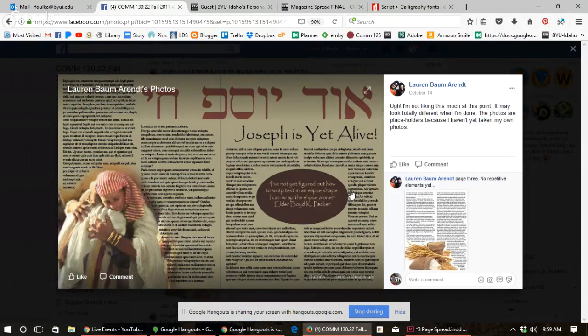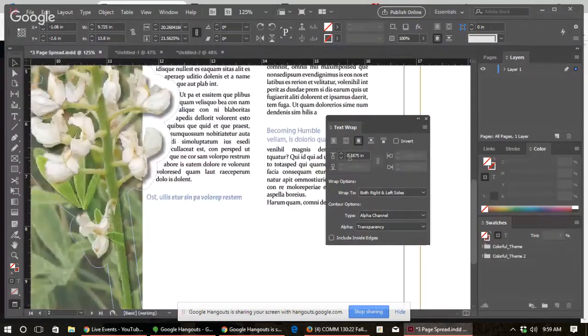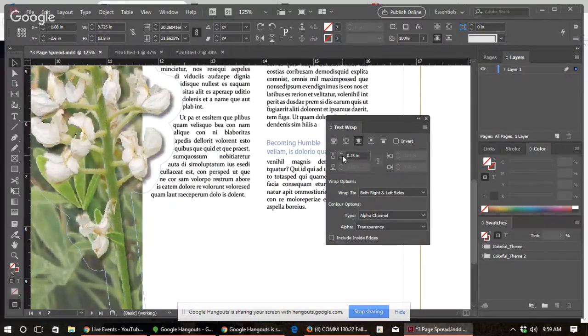And notice how close your words are to the edge of your shape. That is because I think you may not have this sized up enough. So click this up once or twice. That's going to increase the amount of space between your image or your shape in this instance and where your type starts, okay? So increase that, and that's going to help you out.